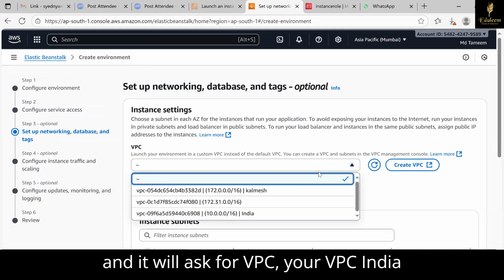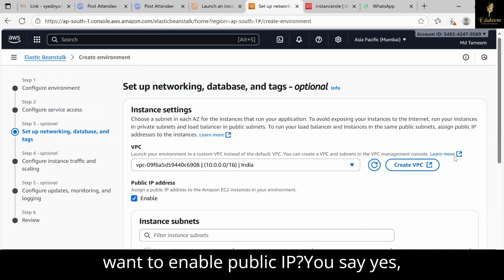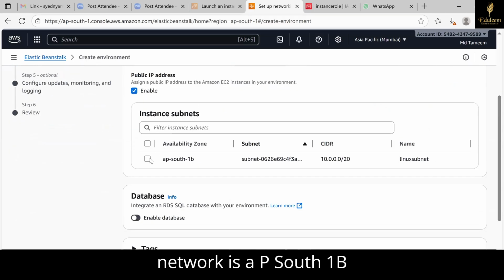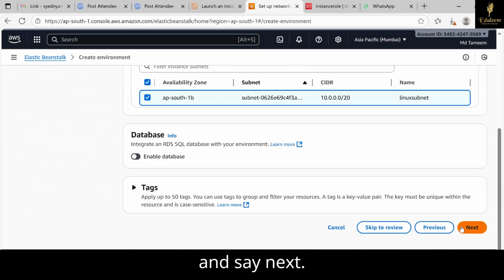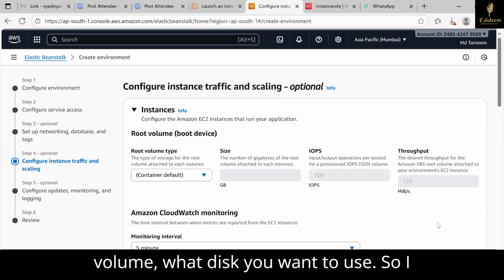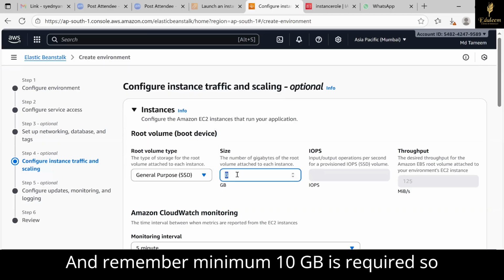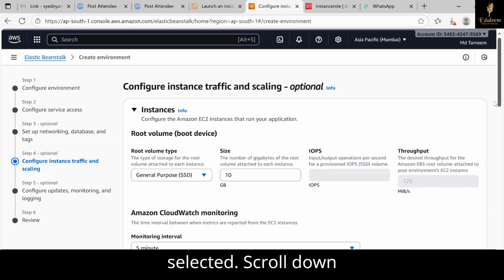And it will ask for VPC, your VPC India, you need to select. It's asking, do you want to enable public IP? You say yes, enable it. And your network is AP South 1B. Select that and scroll down and say next. So here it's asking root volume. So what volume, what disk you want to use. So I will select general purpose. And remember, minimum 10 GB is required. So it won't work in 8 GB. So 10 GB is selected. Scroll down.